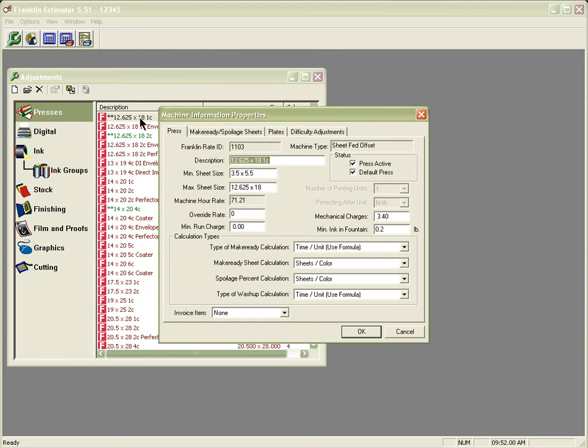You can change the name of the press, as well as adjust the minimum and maximum sheet size, as well as the hourly rate in the override rate section. If you have a different machine hourly rate, we have an option here for you to override the rate. Right here it shows you where the Franklin rate would be. If you have a price rate that's different from the same size of press, you could type that in here. Say for example, if you guys charge $60 an hour rather than $71.21, you could type that information right here and it'll override the rate for you.